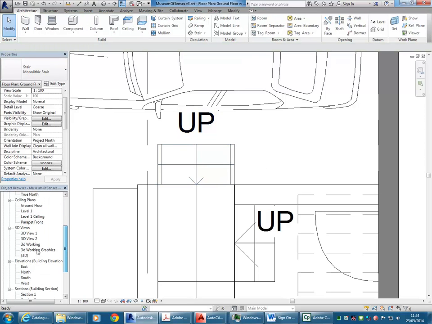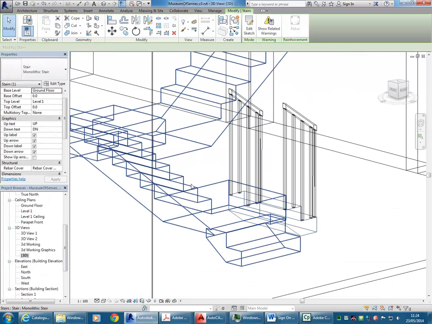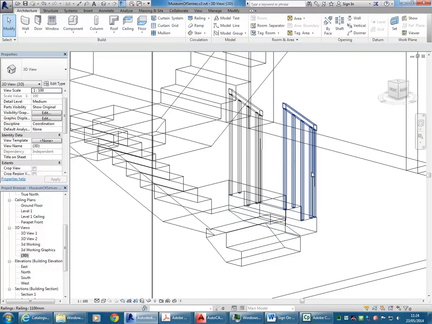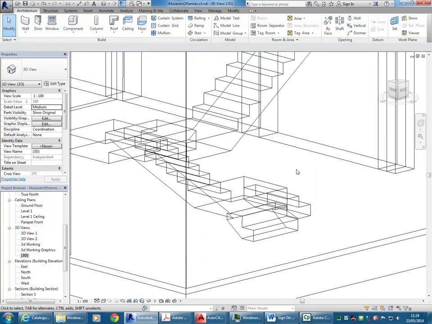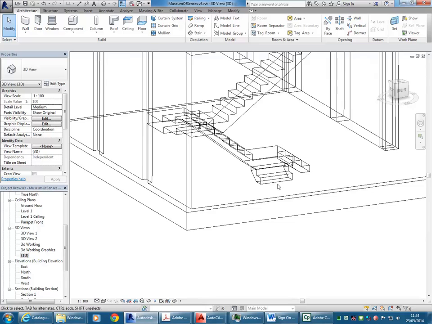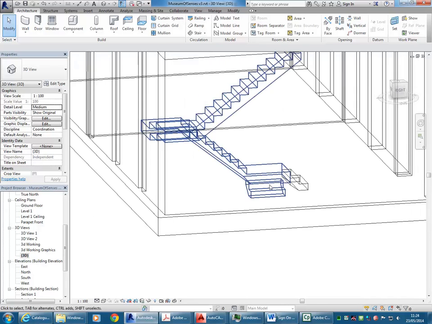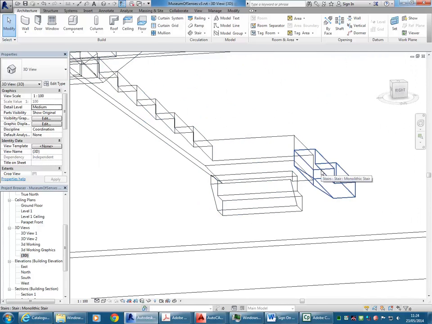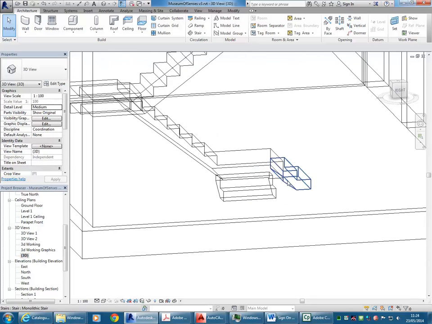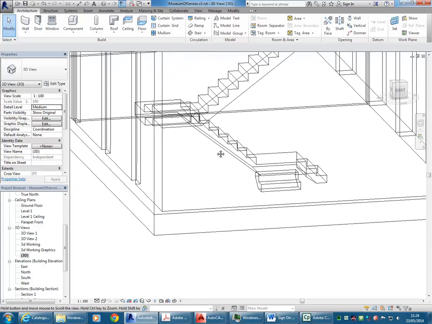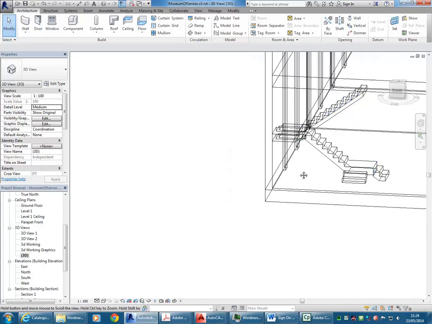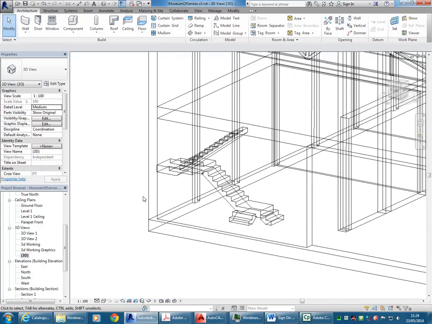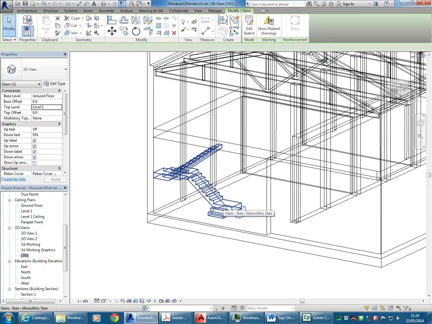And so then in the 3D view, I'll delete the railings. So that'd be good enough for now, just to give you something that's visually going to look like one stair. And then, yeah, so you can do any stairs like that with multiple flights.